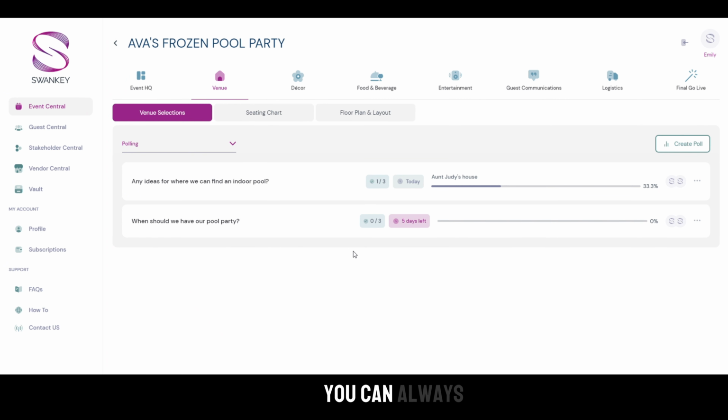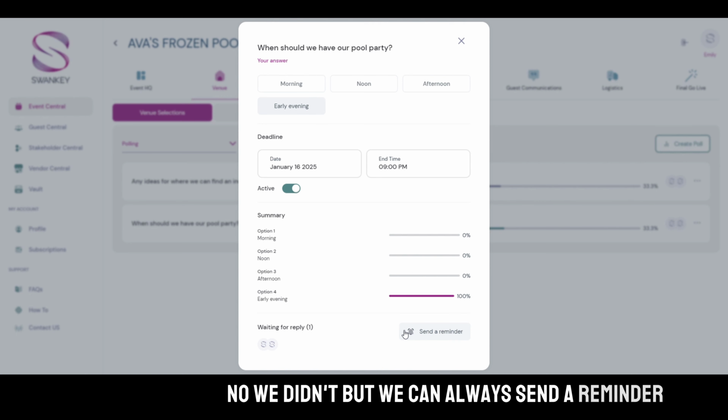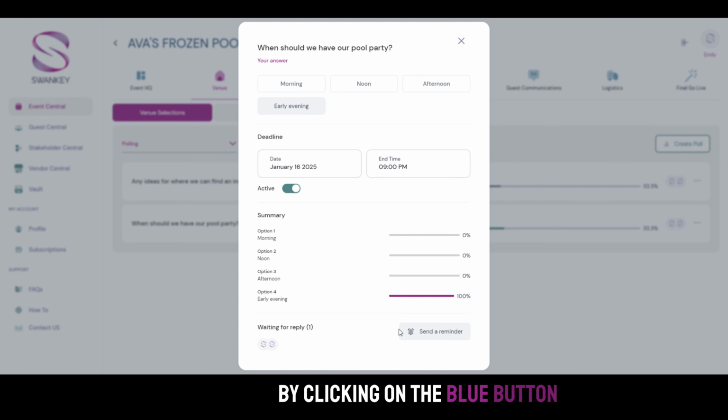Now here you can always see a real-time result of your polls. If you would like to send a reminder, you can click on the poll. You see that it's active here. You see the options that you yourself as the host can select. So let's vote for early evening. Let's see, did we allow multiple? No, we didn't, but we can always send a reminder by clicking on the blue button at the bottom, and this will send another email to remind your stakeholders to vote.